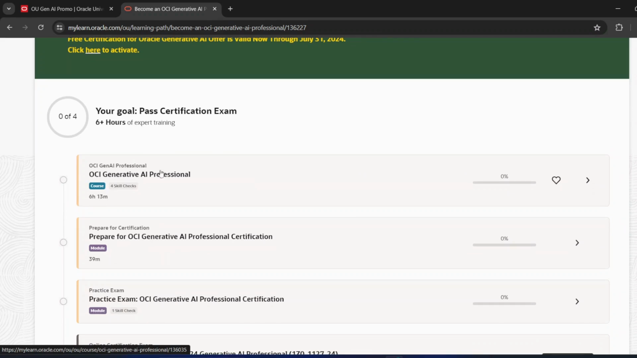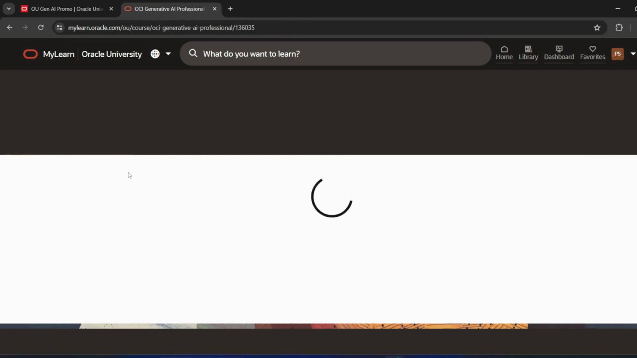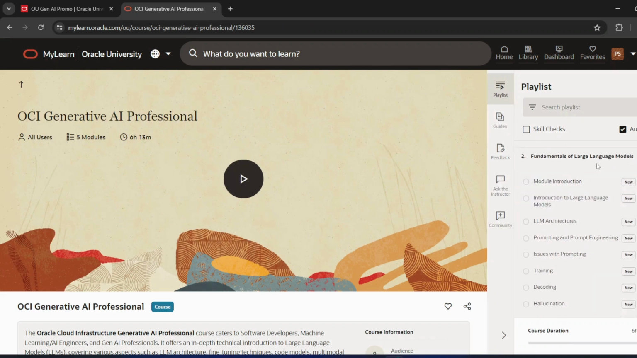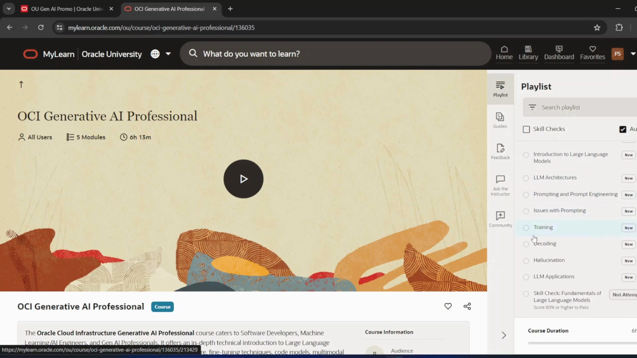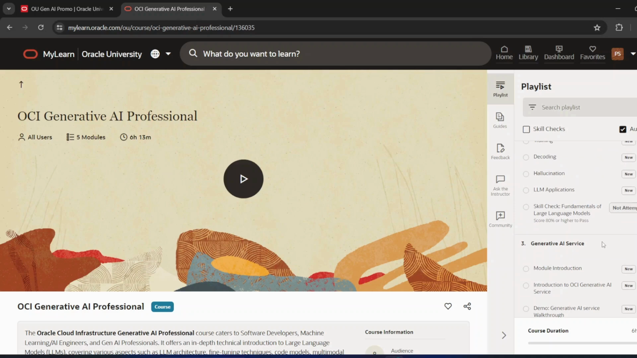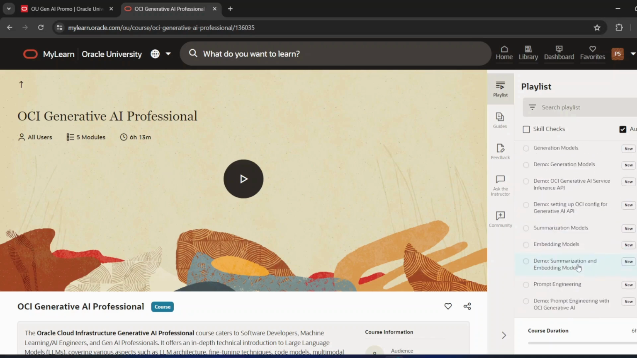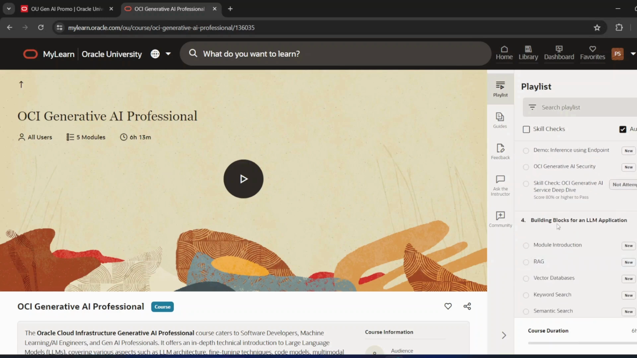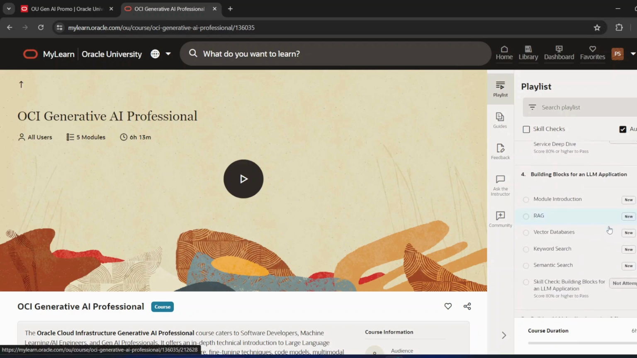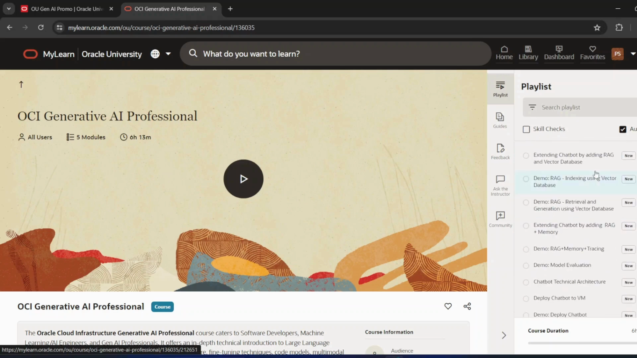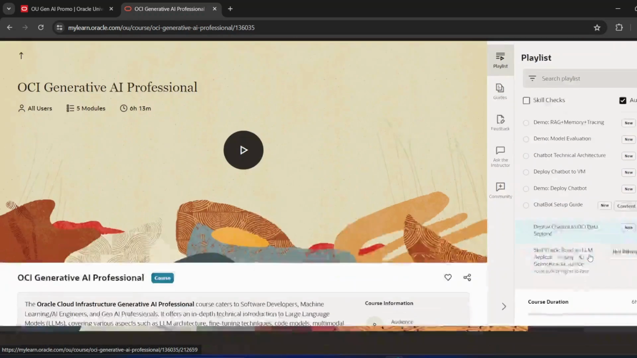So go through the content provided by Oracle. So these are all the content that has been provided. Here you can see the course overview, fundamentals of LLMs, what are all the things you want to learn, and generative AI services offered by Oracle. And if you also scroll down, you can also see the course where they build the LLM applications and chatbot. All the details have been provided by Oracle team.